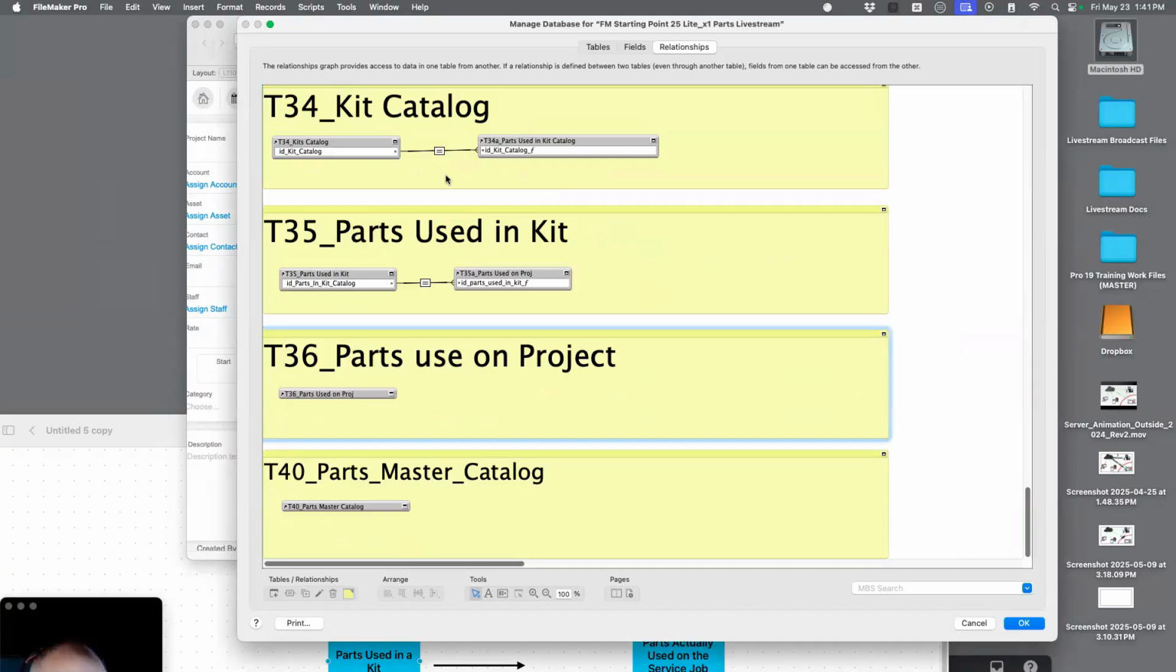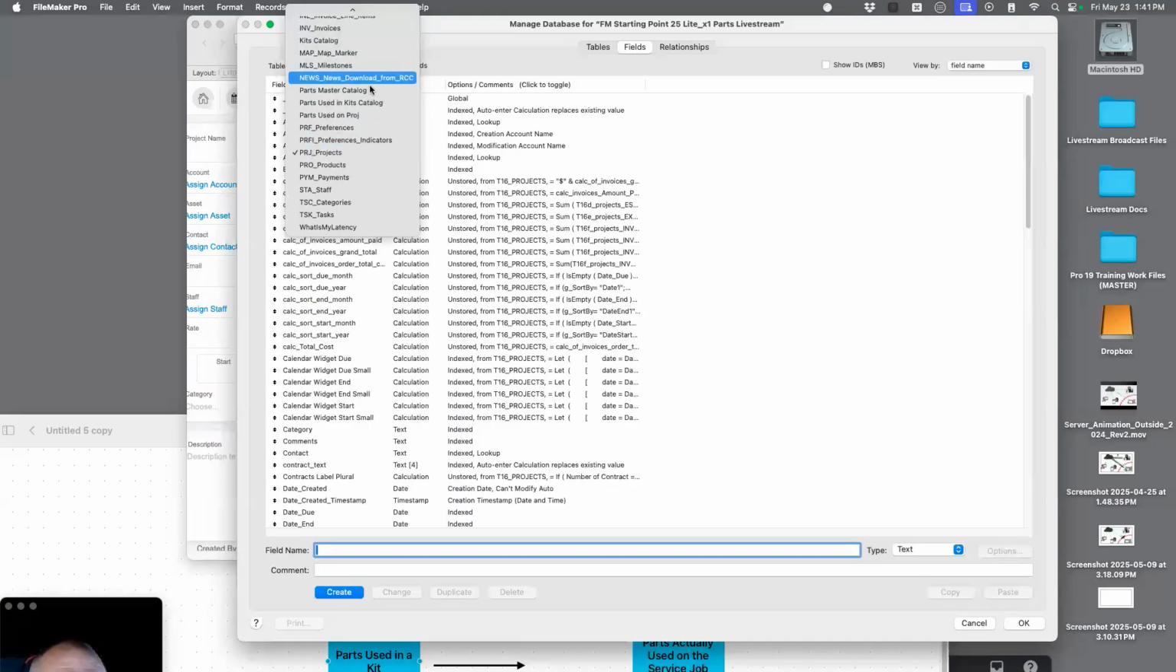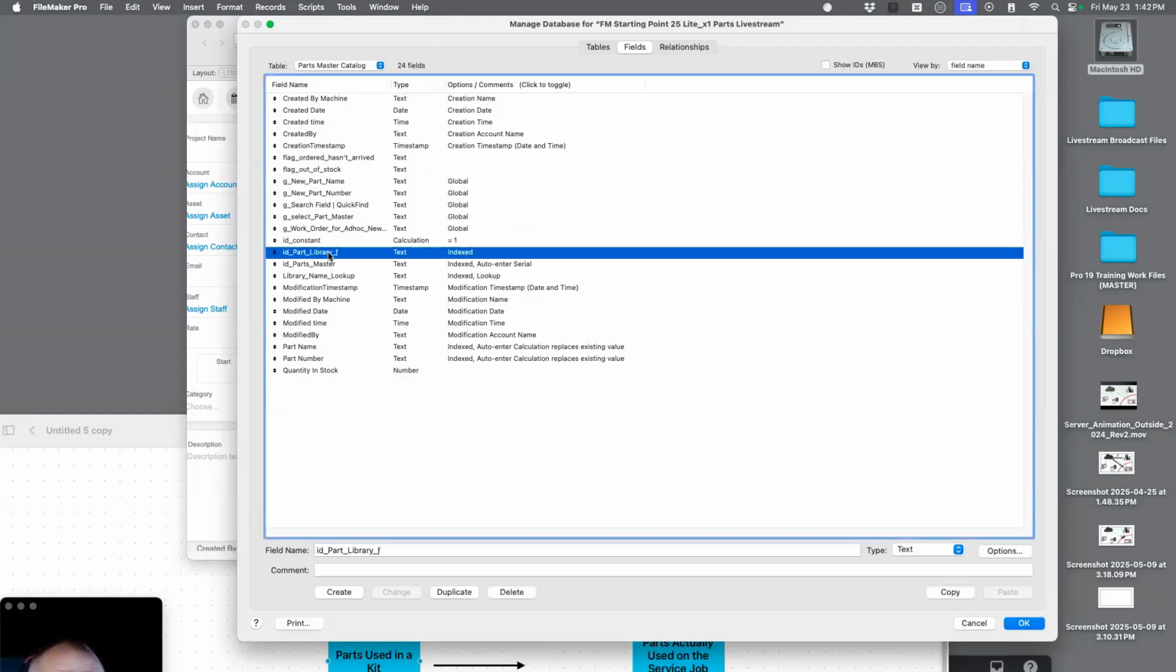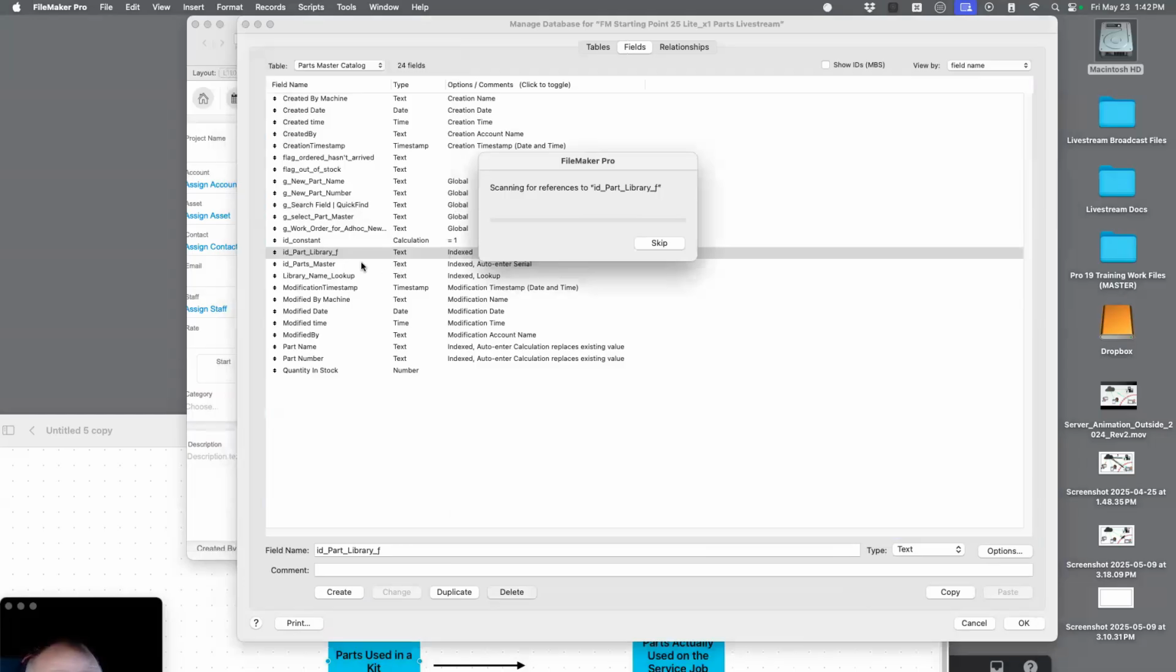Parts used on project is this. Let me go to fields here. Projects, we say parts master catalog. So part master catalog is very basic. Do we care that it's in a library somewhere, Margaret? No, I don't. We don't want that. Foreign key. They can't. That doesn't make any sense. Delete. Go away. Yeah, fix that.